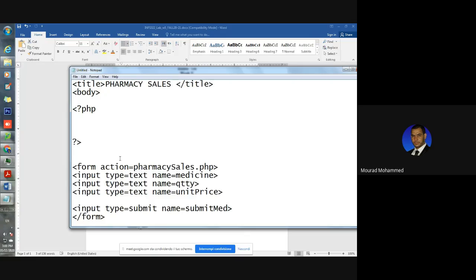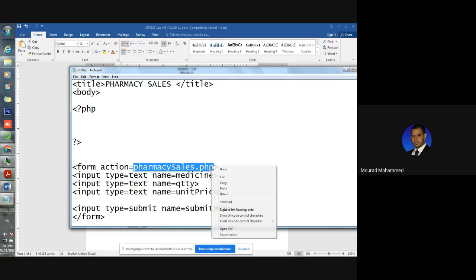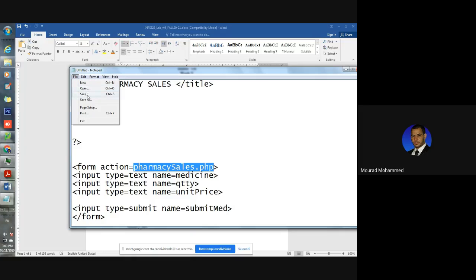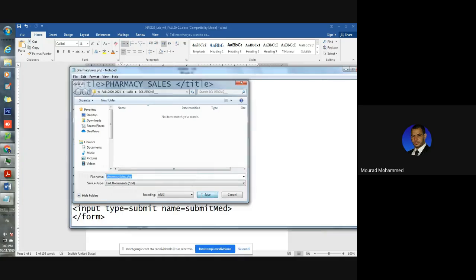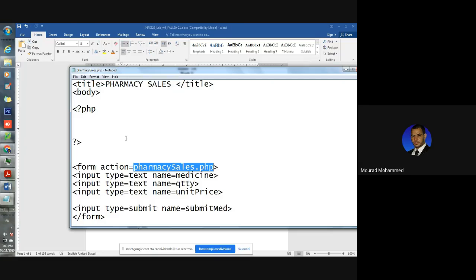Here we come back. Let's save this file, but to save it with the same name, to respect actually the action of the form. File, save as. Same place, delete this and paste. Okay, same location, saved. Let's test and see the form only.